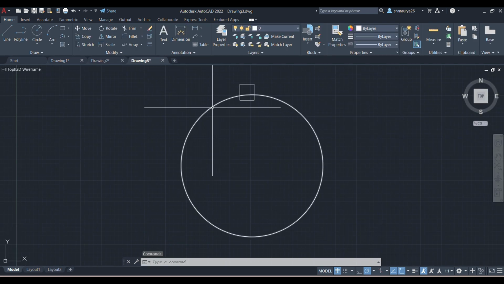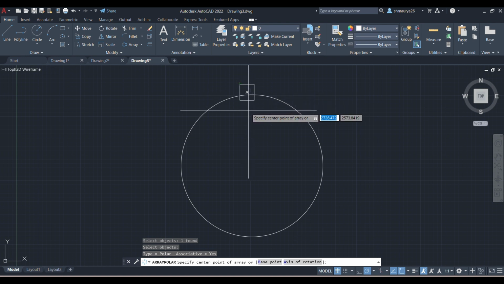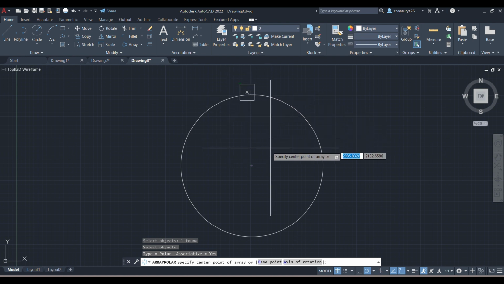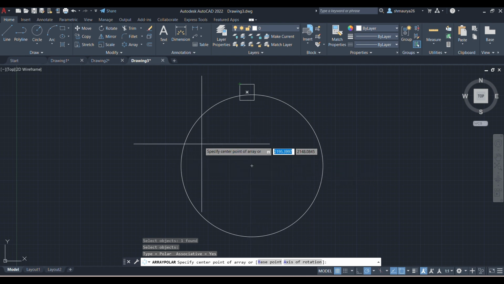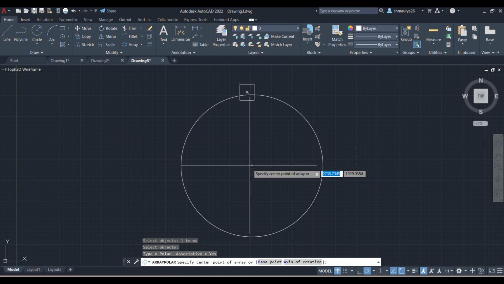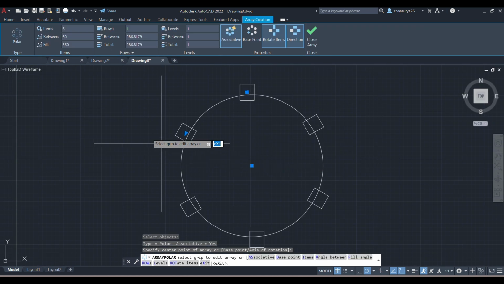Now let me show you this last one. Just come here on the polar array, select the object, press enter. Now it is asking you to specify the center point of the array. For this, you can see here the center point coming for this circular portion. Just click here and press enter.